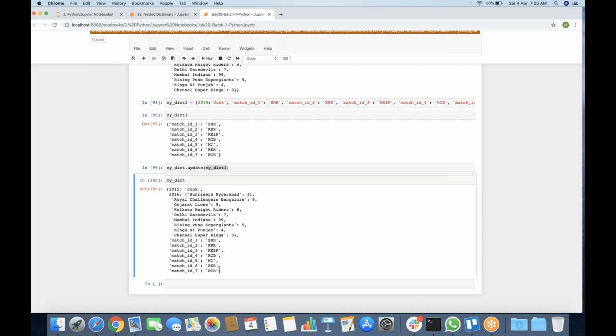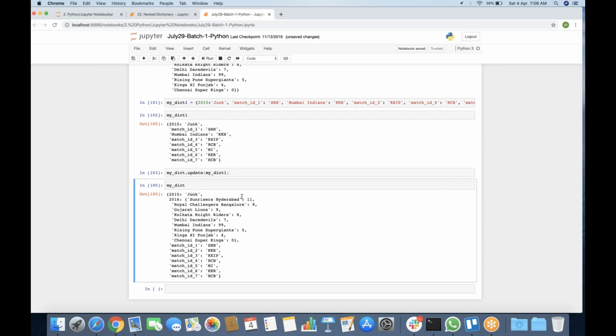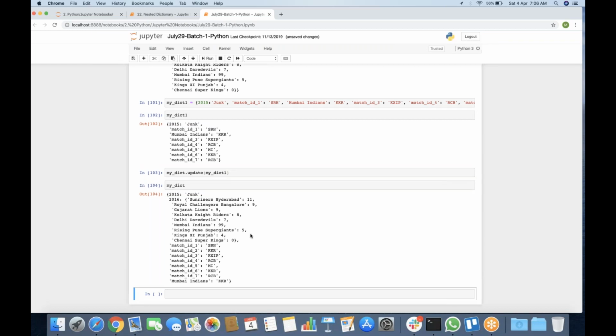Any questions on this? Yeah, in that case, it only checks the key, right? Not values. It's going to check only the outer keys. Okay, not even the inner keys. Let's take Mumbai Indians here. It's not going to check. If I update it, it's not going to affect. In fact, it has inserted a new one, isn't it? Yes, yes.